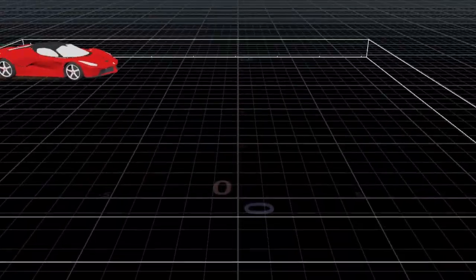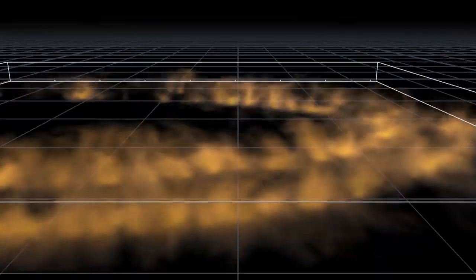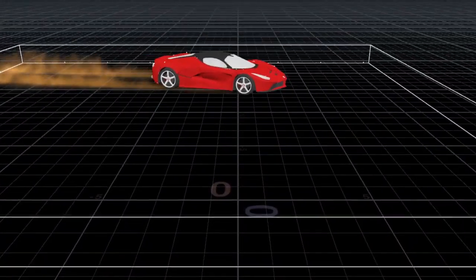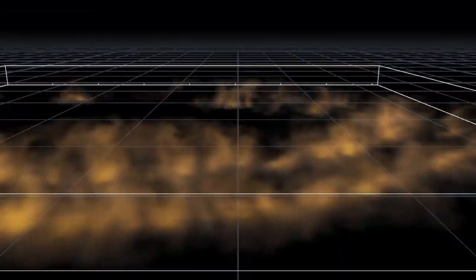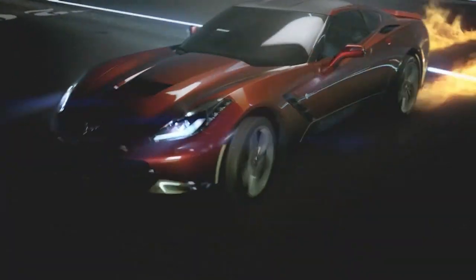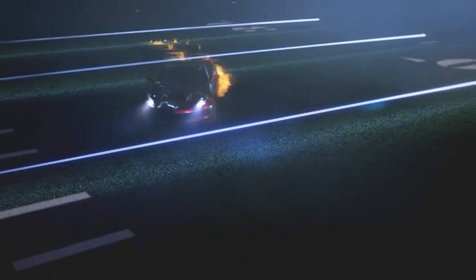Now we can get rid of the particles because we just want the fire. I still need to render and light the fire and the car, which I'll show in a future video. Here are some shots from a commercial where I used this method to add fire trails to live-action footage of a car.